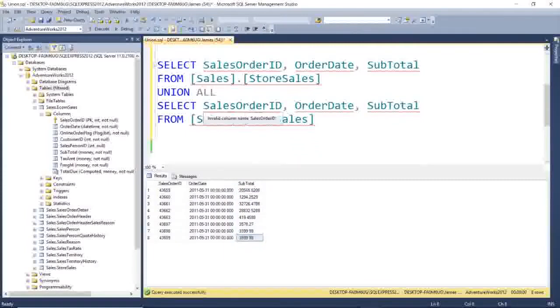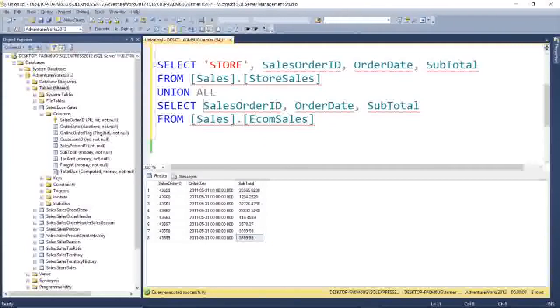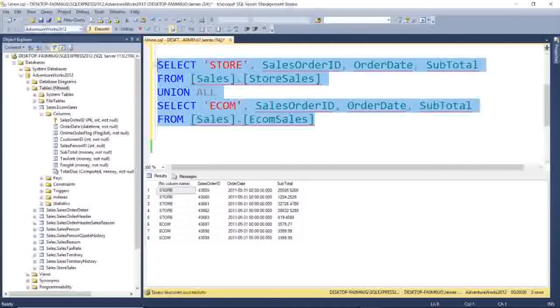But let's make this a little more interesting. Since these are our store sales, we want to add a column here, and we'll say store. Let's say this is going to be our sales type. And here we'll hard code ecom. Now let's run this. And there you have it. So now you can see we added a column here to differentiate our store records from our ecom records.